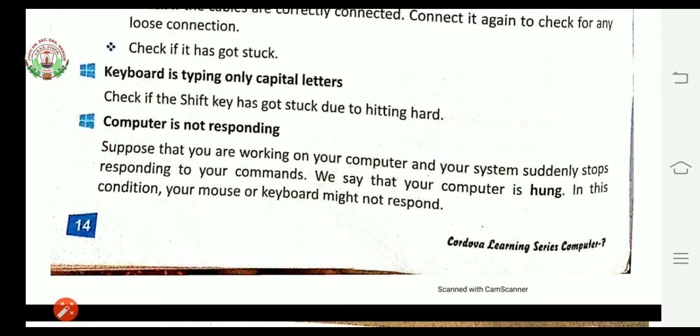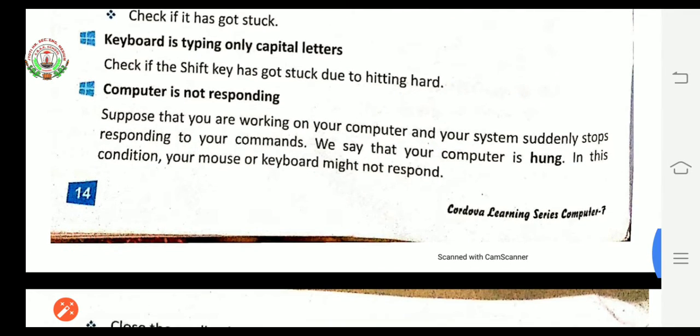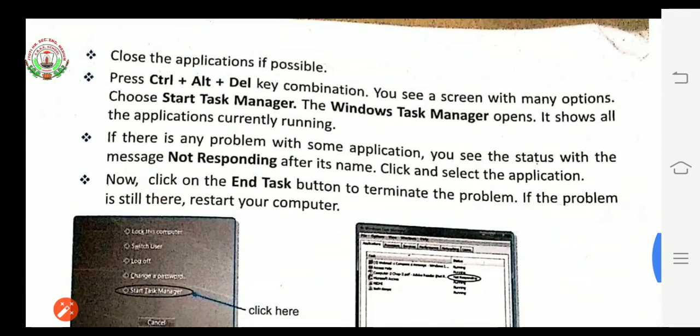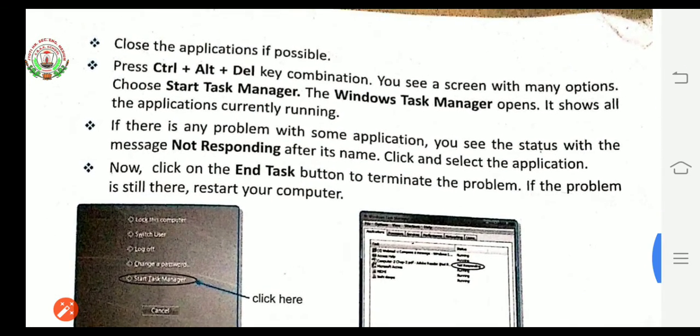Means suppose you were working on your computer and suddenly it stopped responding. Whichever commands you are giving, it stops responding or giving results to your commands. Then this condition is called that the computer is hung. And in this condition, what will happen? It might make your mouse or keyboard not respond, means they will not work. Then what we have to do, a few points are here.